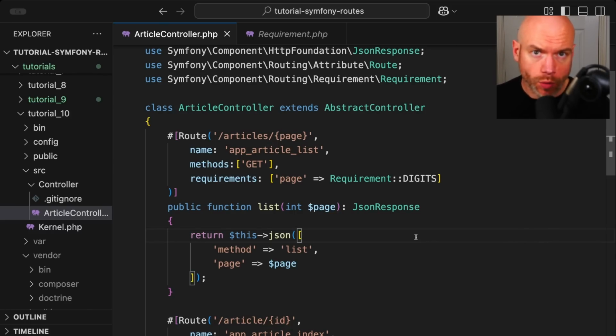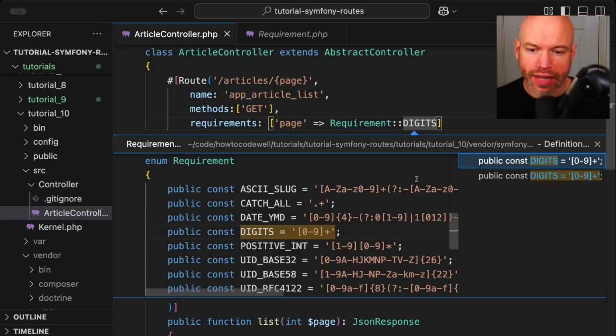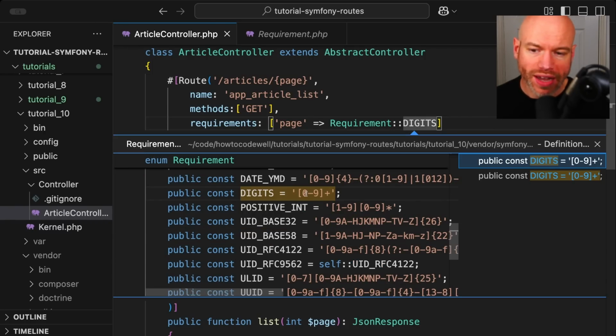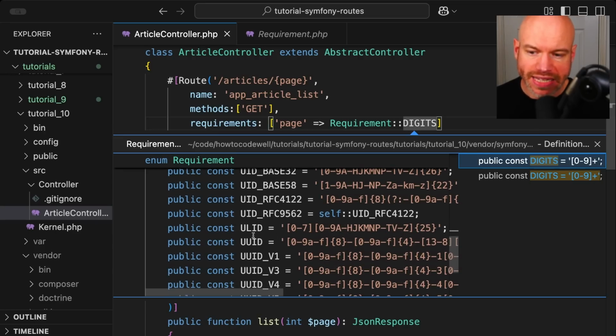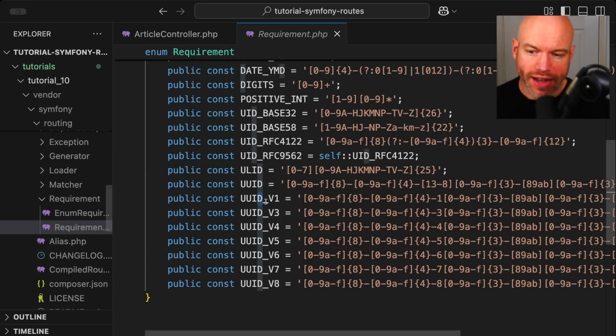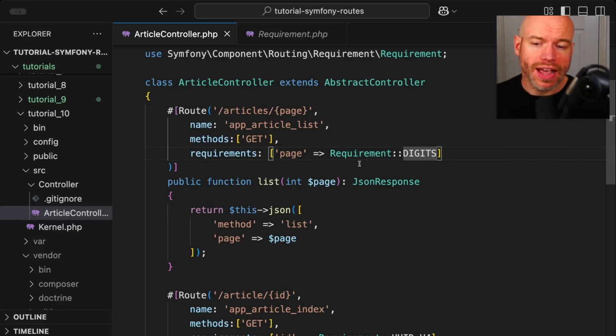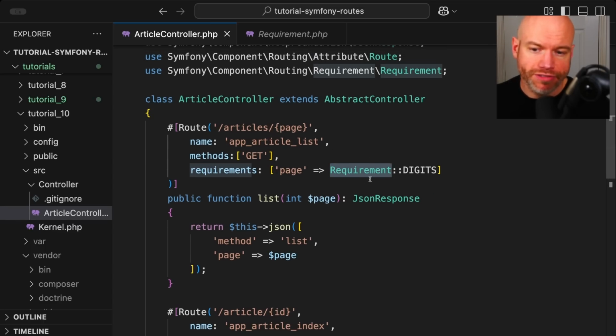Another reason why we should be using our enums in this manner is the fact that it's PHP code, right? And so the IDE that I'm using here, VS Code, knows exactly what those values are. If I was to control click into this, I can see quite quickly that this is the pattern for digits, whereas this is the pattern for the UID at version 1. And of course, we don't have to rely on the Symfony requirements here. We could create our own.